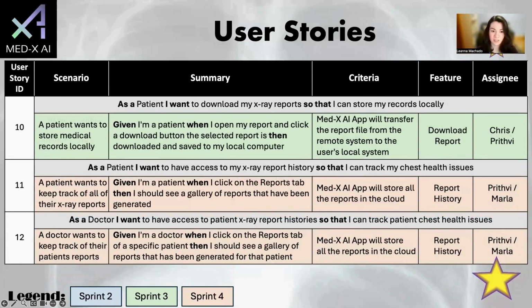Some other notable criteria we met during Sprint 3 are for Medx AI to be able to download report files to the user's local system. We plan for users to have a history of past reports available, which are stored in the cloud during Sprint 4. Next slide, please.